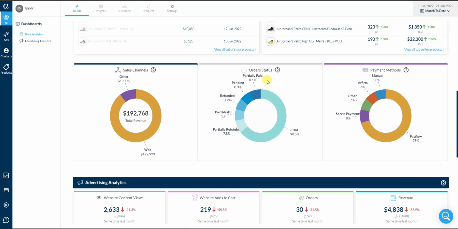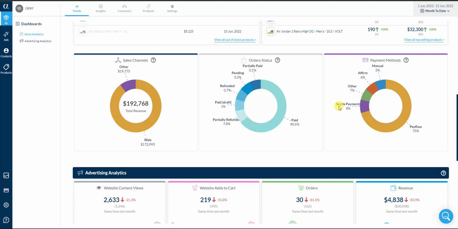Then we can take a look at our order statuses. We can see that the majority of our orders are paid. We have some partially refunded, some pending, and some partially paid. And then we can take a look at all of our payment methods as well.